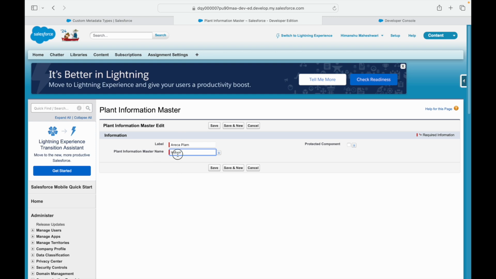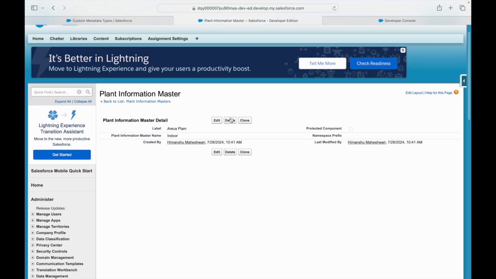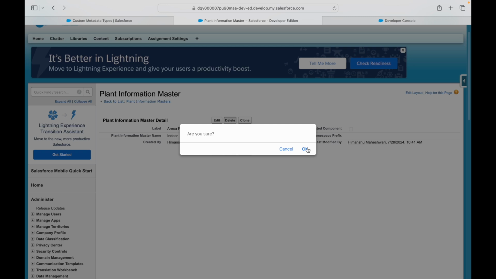We can put indoor or outdoor in the label, and we can put the API name as the name of the plant. Or else, if you don't want to mess it up using the standard ones, we can also go ahead and create a custom field for it. So let's create a custom field to avoid any confusion. Let's delete this record. Let's say okay.